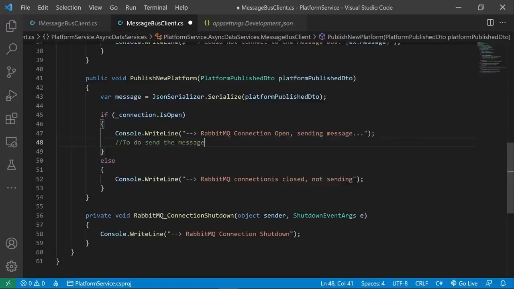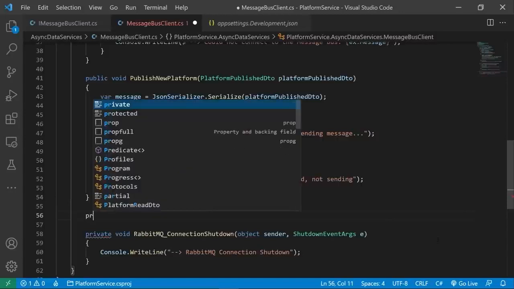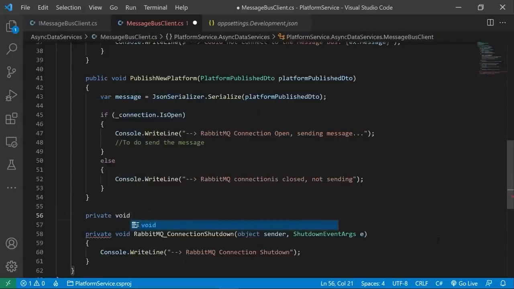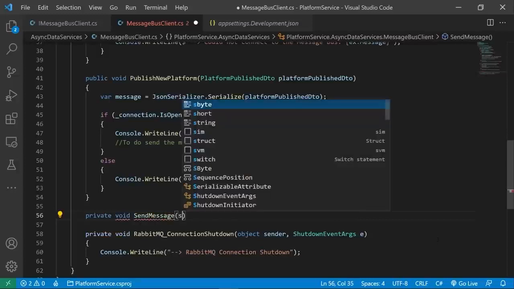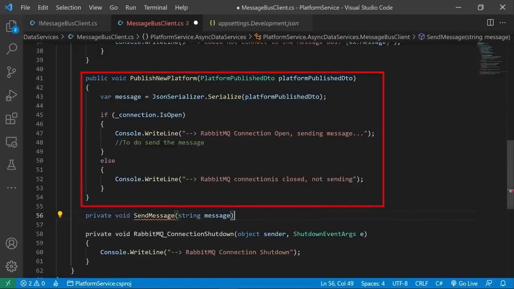Now we could put it in here, but I just feel it's a bit cleaner to pull it into a separate method. So I'm going to make it a private method. Void, I'm going to call it SendMessage, and we're just going to expect a string of message type. Now the other reason I'm doing it this way is that we are exposing this publish new platform as a method on our interface.